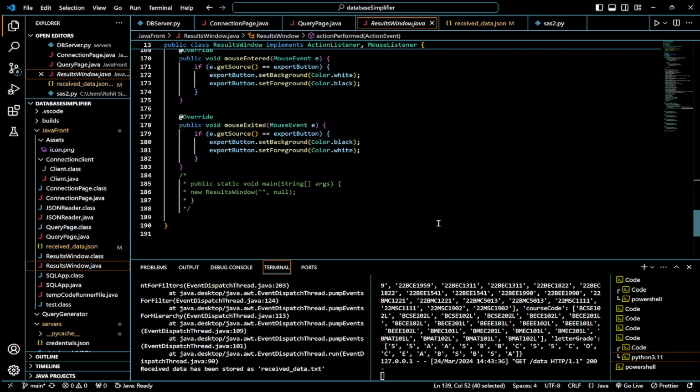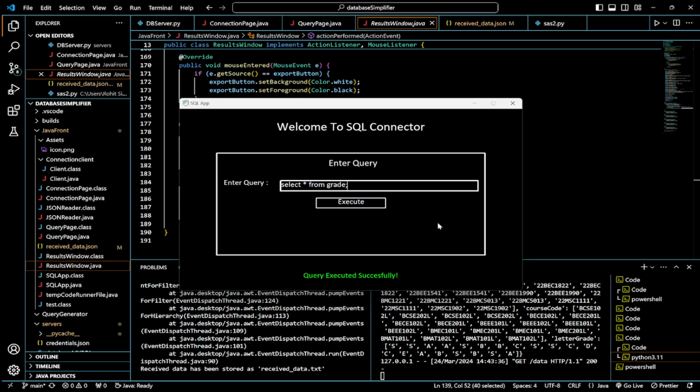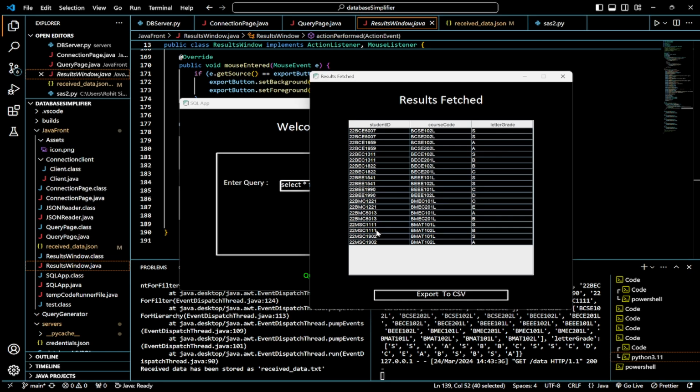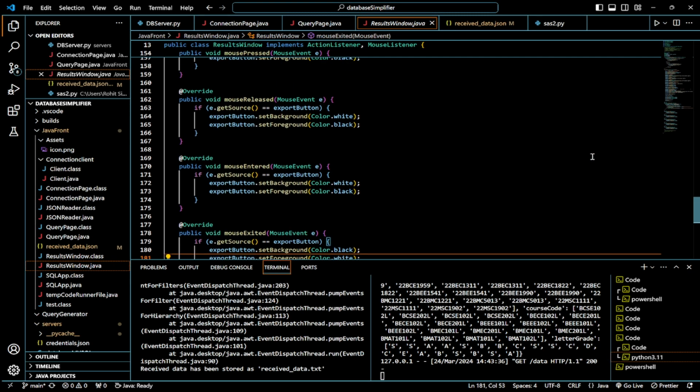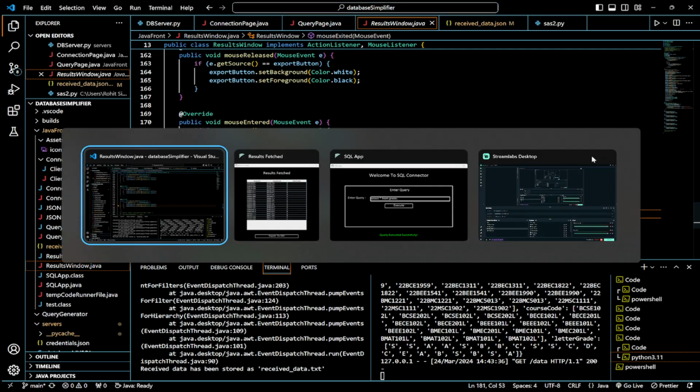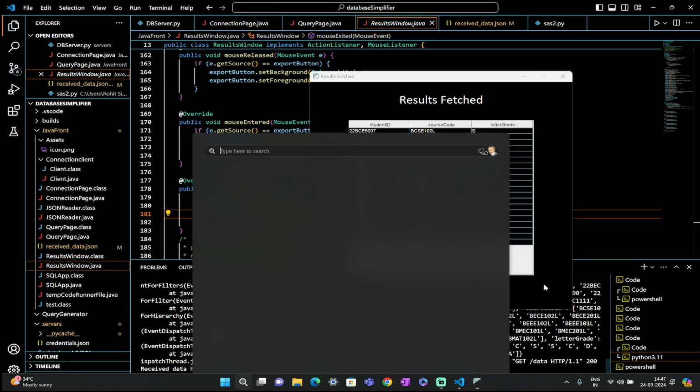Again, these are the mouse events. These are just for the hover state. When I'm hovering over this, it is changing the background and the foreground. So this is the results window, and it can export to the CSV file as you have seen.